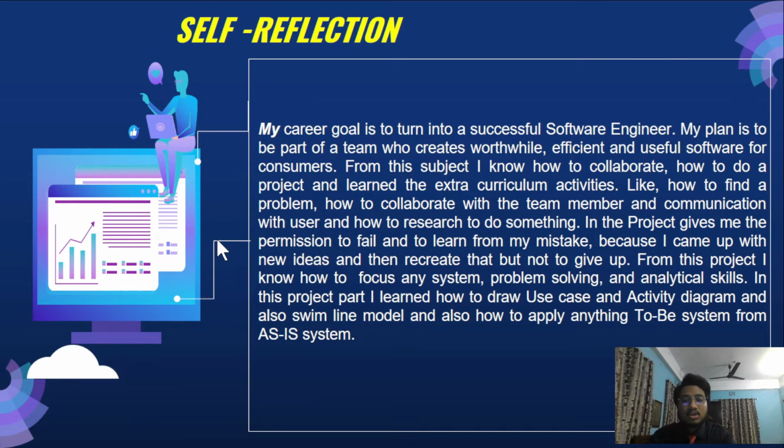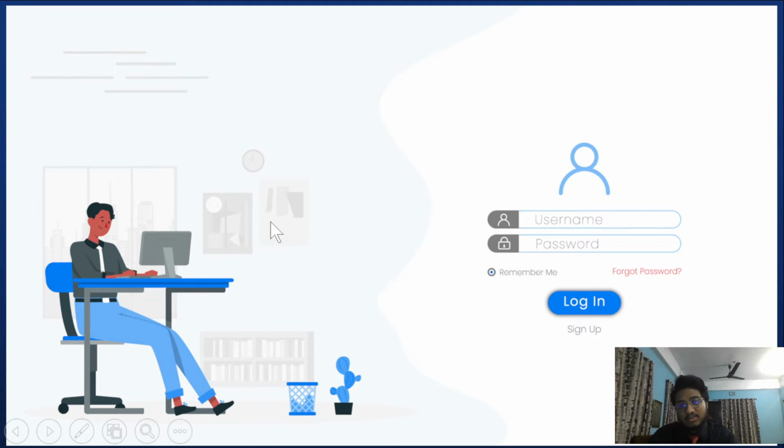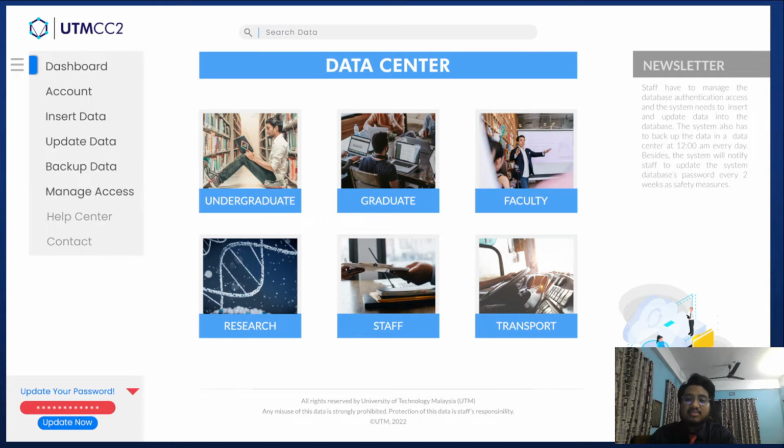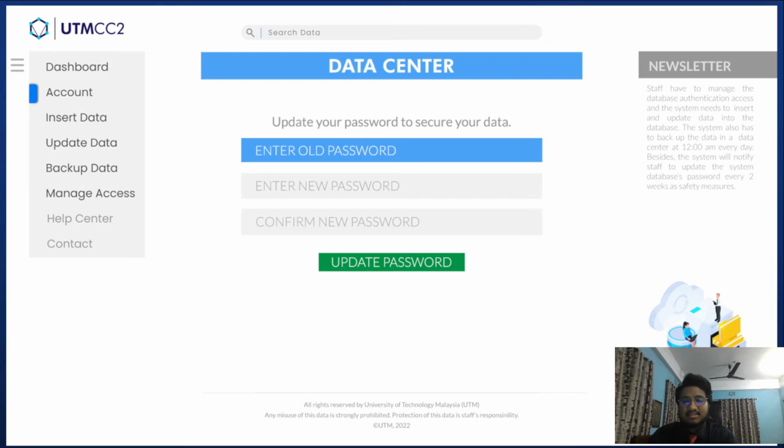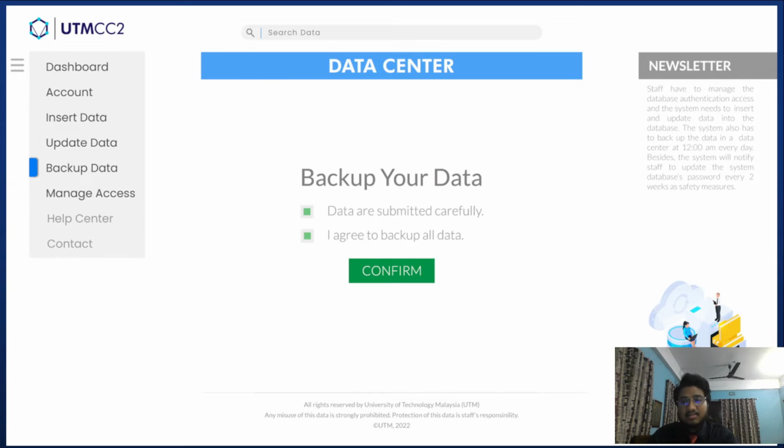So now we can see what I will do as a user interface. This is the first page for my user interface. This is the second page. This is the third page. This is the fourth page. This is the fifth page, and this is the sixth page, and the last one is the seventh page.